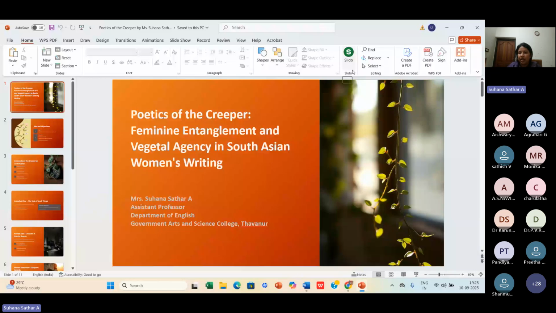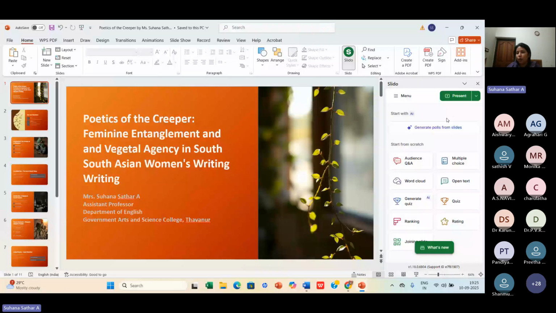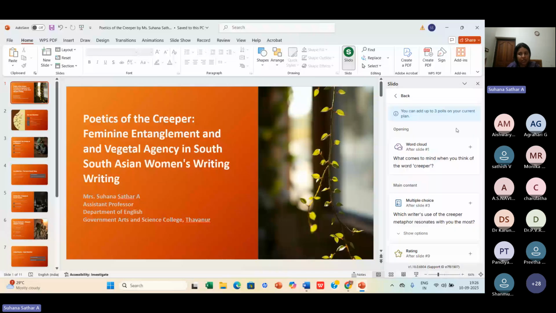So what you can do over there, you can click. If you click Slido there, see what is happening. Create new Slido. I'm clicking over there. And see, generate polls from slides. That means Slido is going through our PPT and they are going to suggest activities. Okay, generate polls from slides. So I'm clicking over there. So it takes some time to generate. Yes, see, you can add up to 3 polls on your current plan because since it is a free plan, we can add only 3 polls.